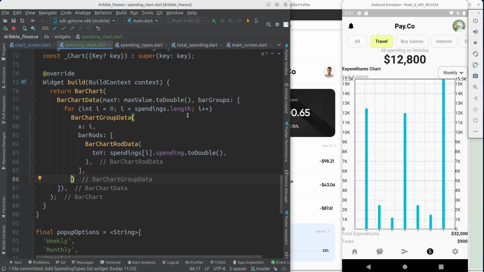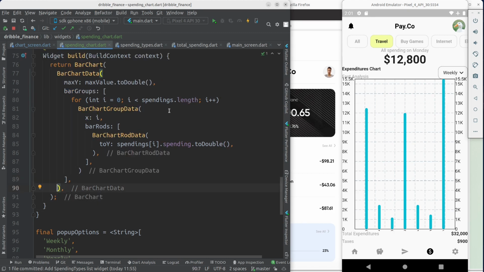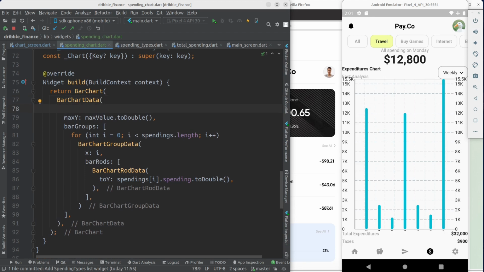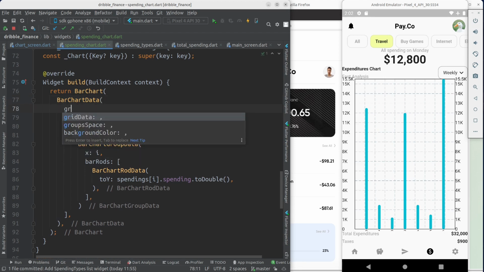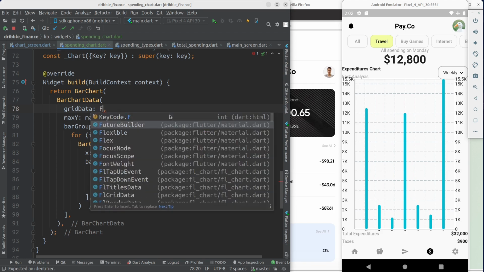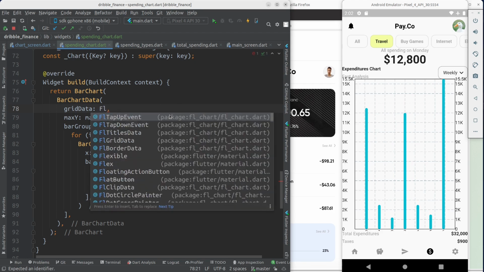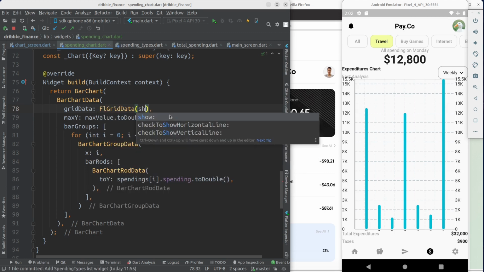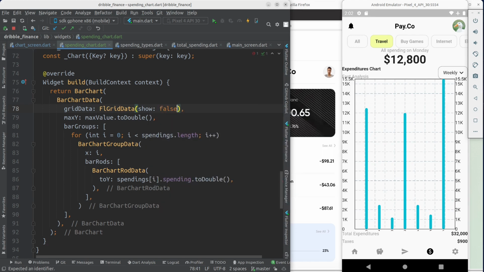Commas for formatting, and we've got the property of grid data, and to make it invisible we need to use FlGridData and make it show false. Save it. Now the grid is gone.